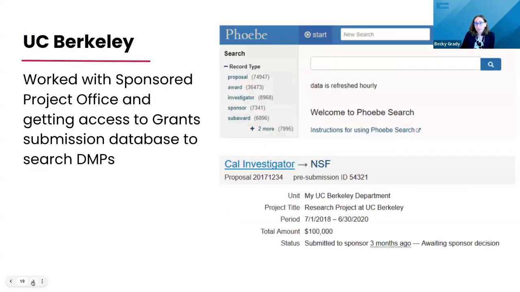UC Berkeley is another example of using this promise of machine actionable plans to develop this collaboration. So the team at UC Berkeley worked with their sponsored projects office, and one of the cool benefits that they had is they were able to get access to their grant submission database at UC Berkeley to search and see all DMPs at their university.